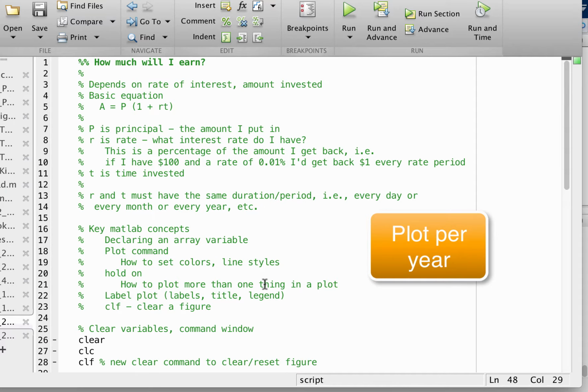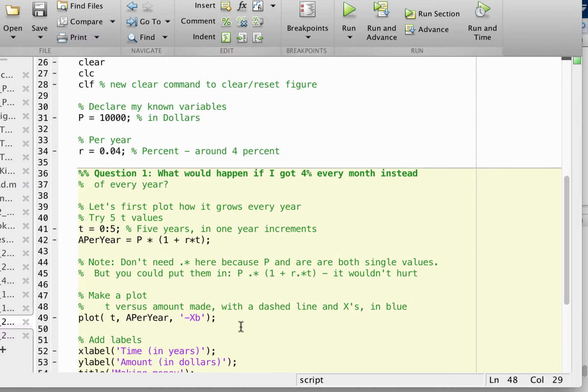So the first question I want to ask is, can I see how much I'm going to earn per year and then plot that? So it's the same equation. Again, we're starting with $10,000, 4% rates, but this time, instead of T being a single value, we're going to have T go from 0 to 5. So remember, this says make a variable T and fill it with an array that goes 0, 1, 2, 3, 4, 5. So when I calculate this equation, I actually get 6 values out instead of just 1.